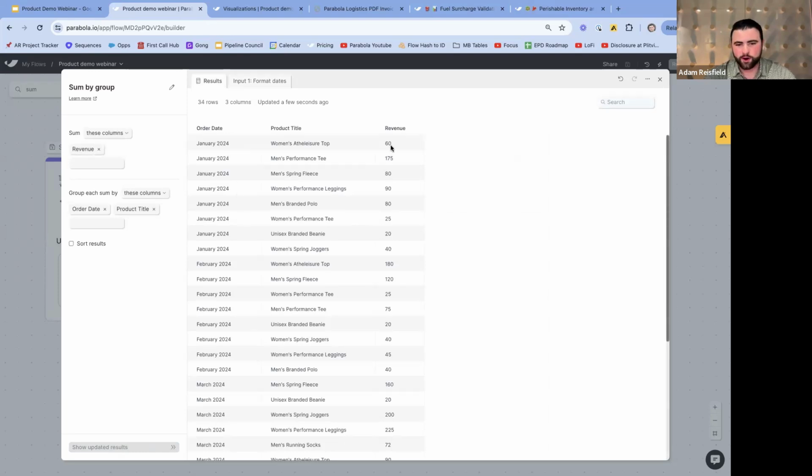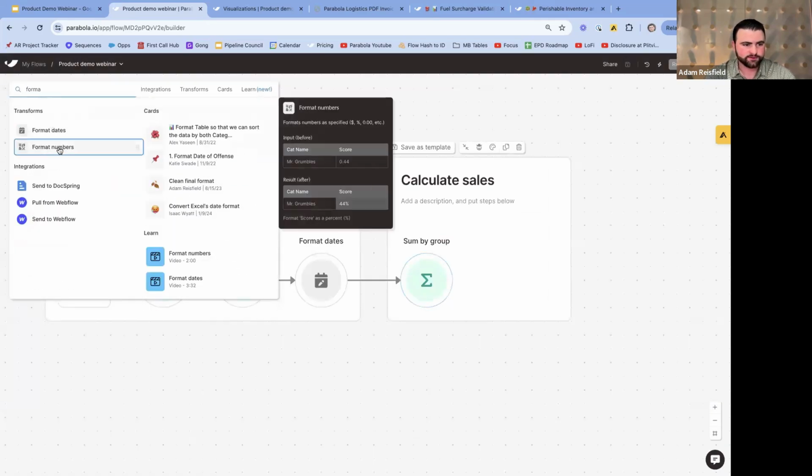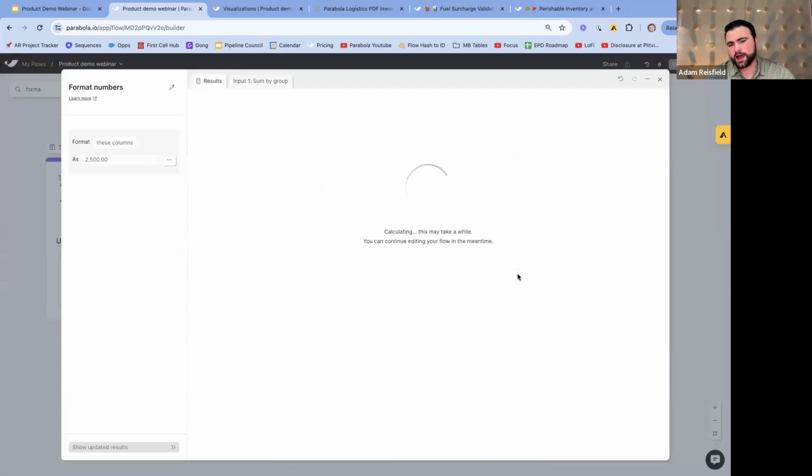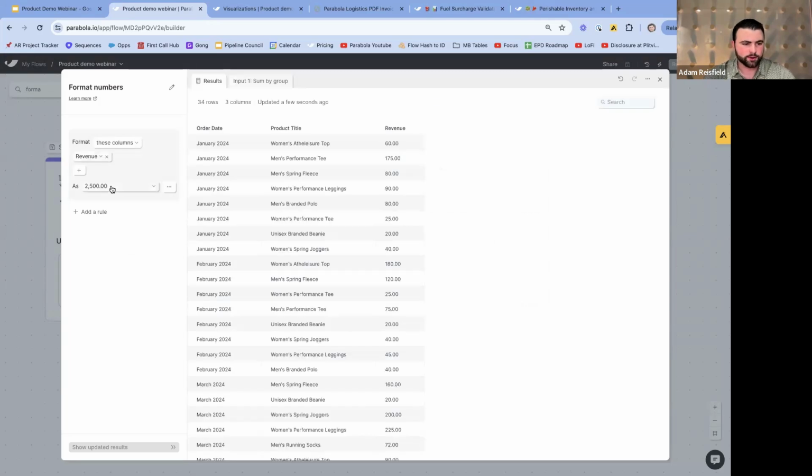All right, last thing I want to do is give this some formatting here. So I'm going to search for format one more time. We can format our numbers, and now we'll format revenue as currency, show updated results. And we have a really nice, neat data set here.